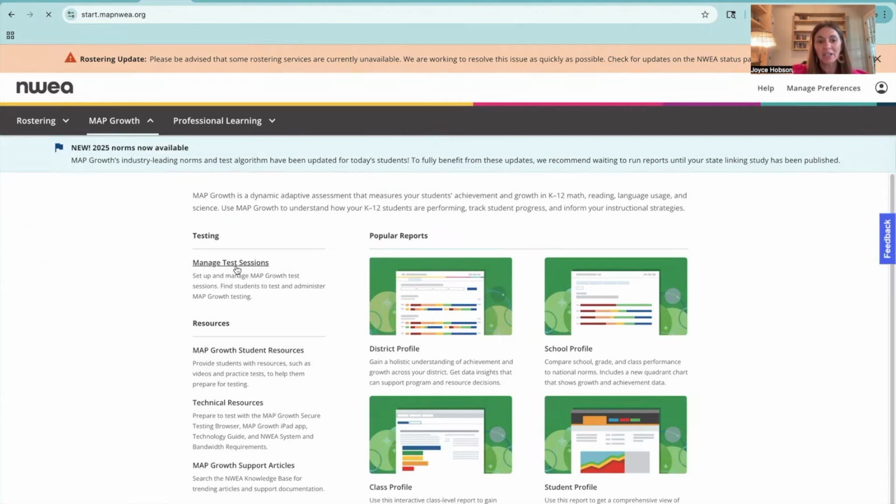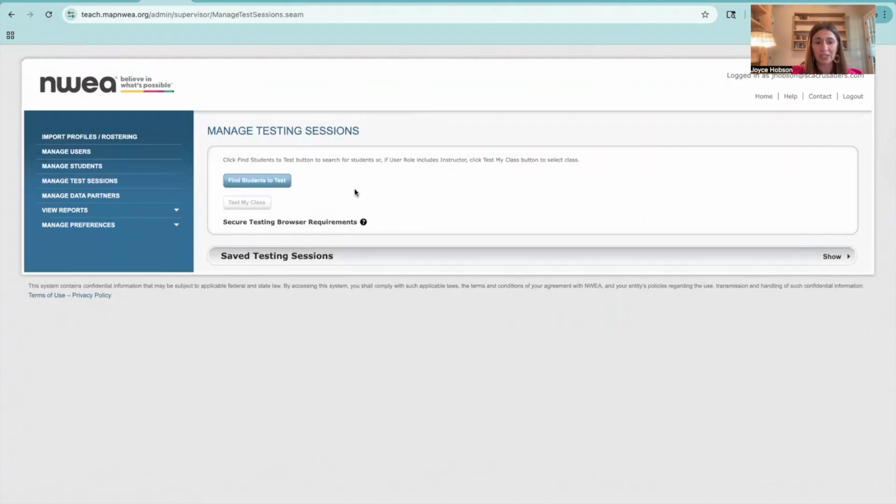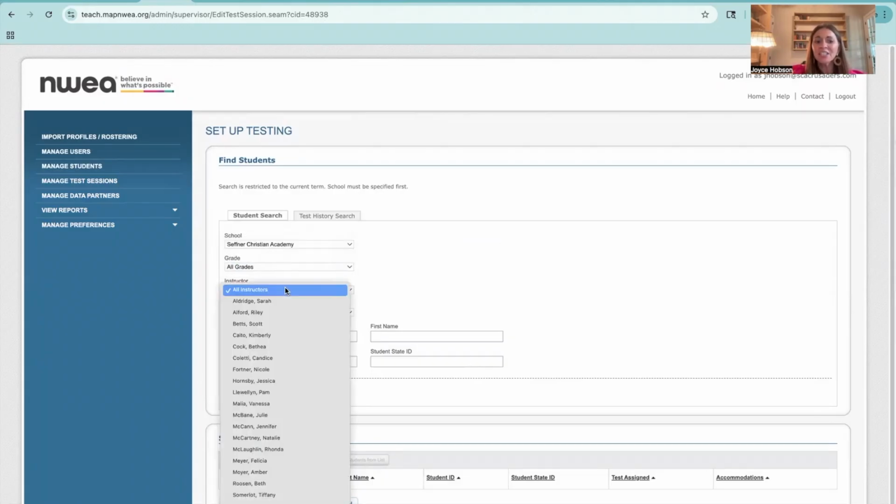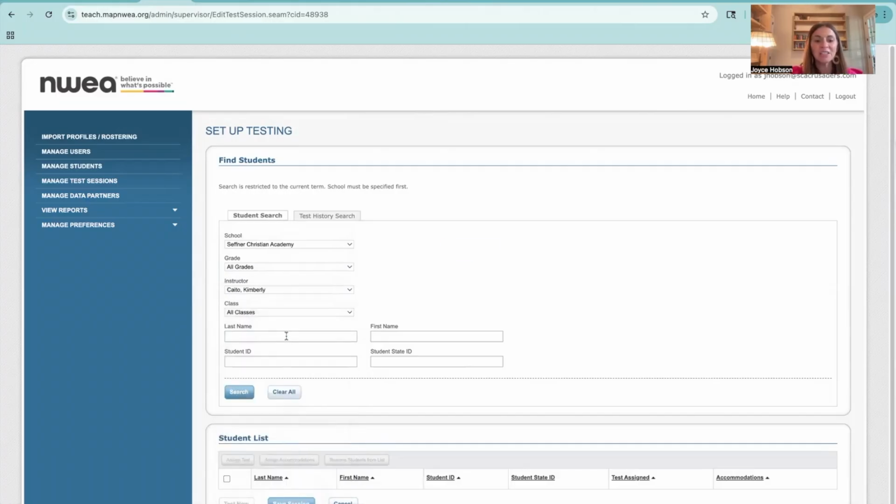You'll select Manage Test Session, and then you're going to get this screen. You're going to select Find Students to Test. Now, you'll only have the students here that you actually teach, so there won't be a lot to choose from. You'll have to select your school, and it's going to default to your name. I'm going to utilize Miss Cato as an example.